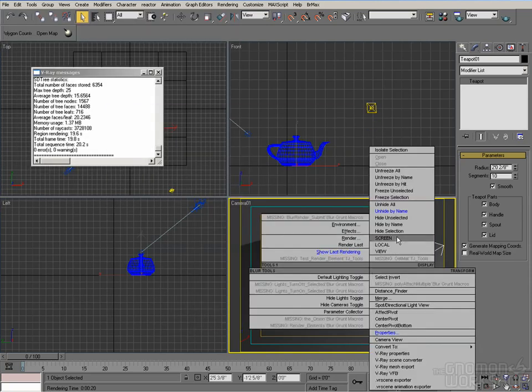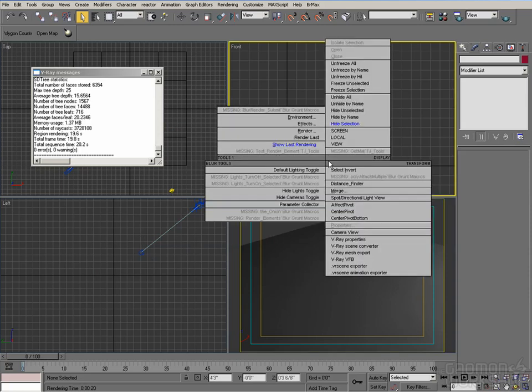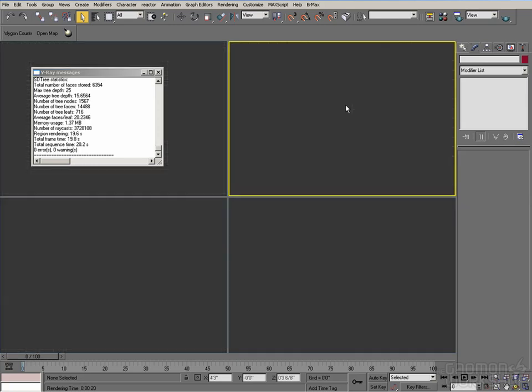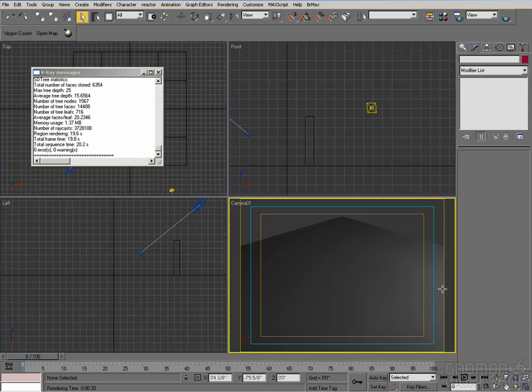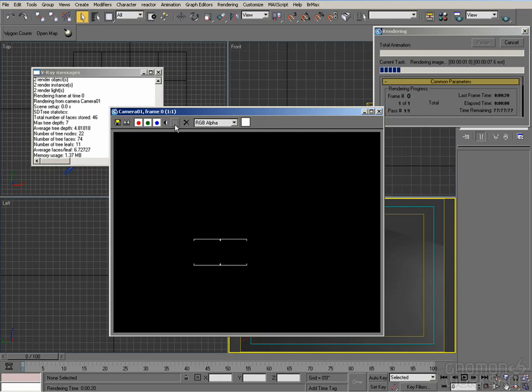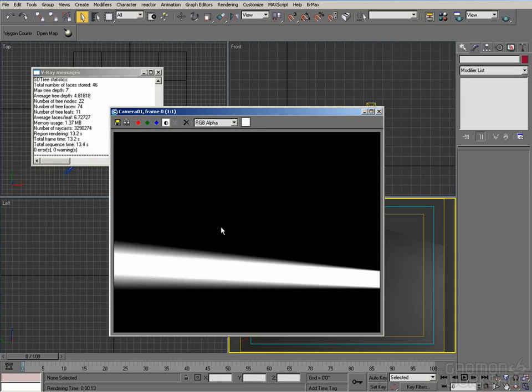Alright, so let's hide that guy. We will unhide the box. And it's out of frame, so we can keep the same settings, render again. Alright, here's the shadow of just the box on the ground.